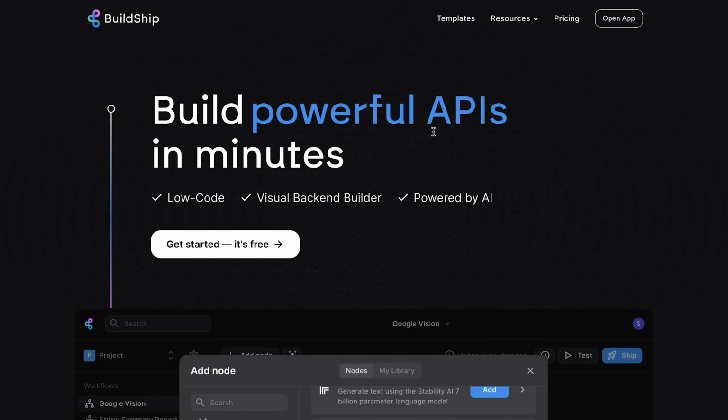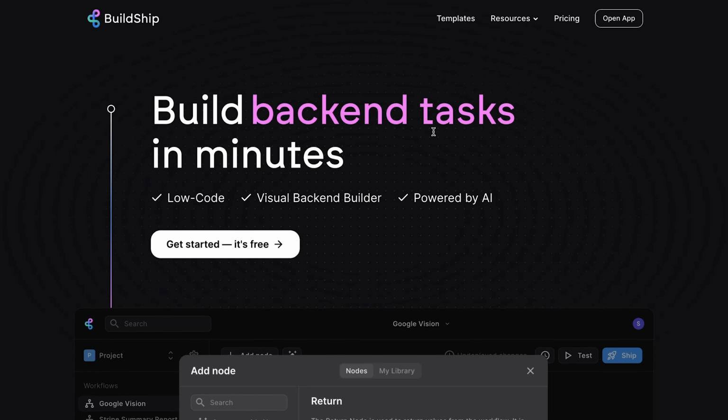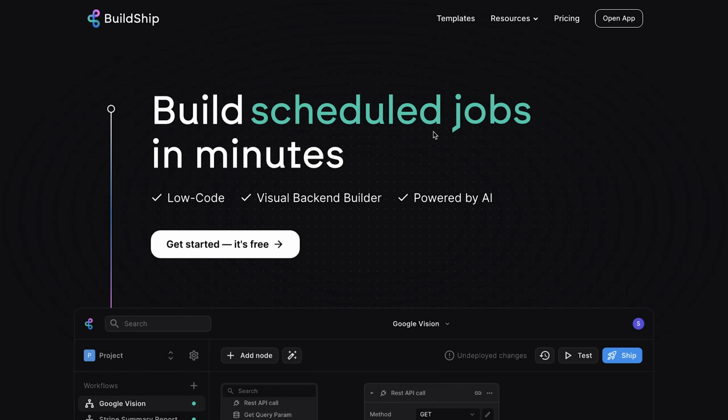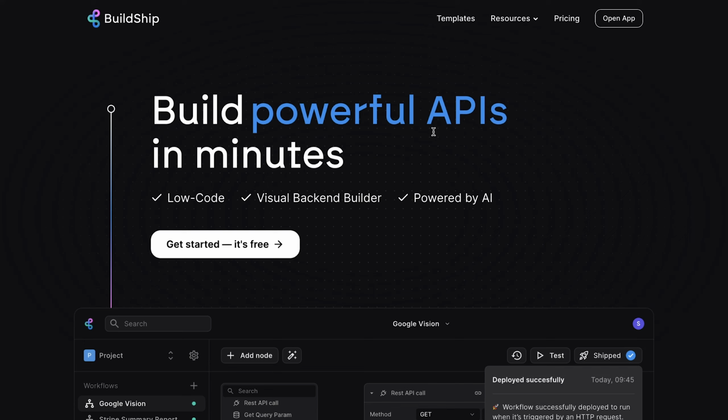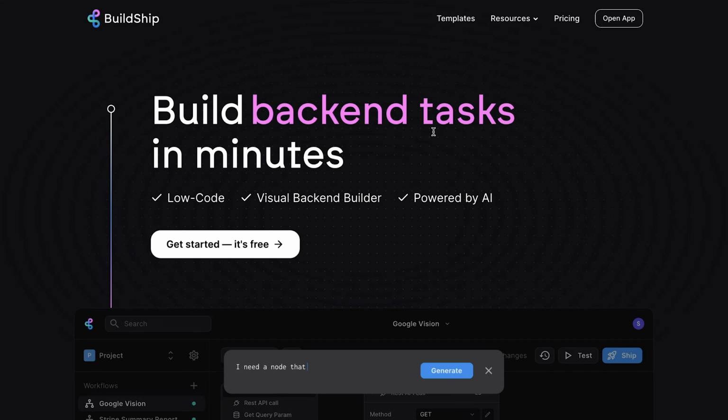With just a few clicks and without writing a single line of code, we've created a handy utility for generating blur hashes that we can use to improve the experience and performance of just about any UI.